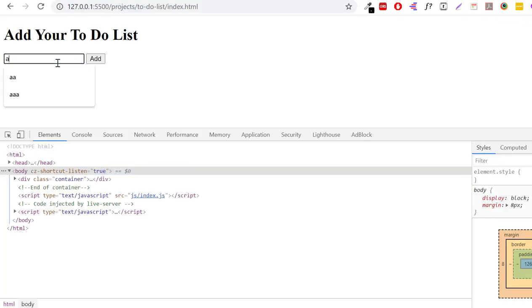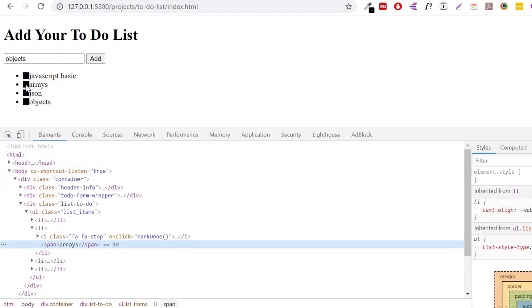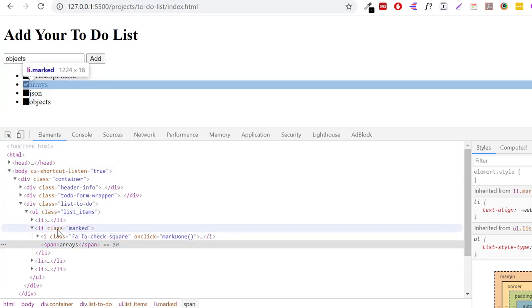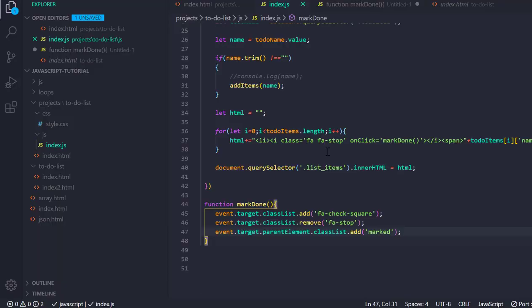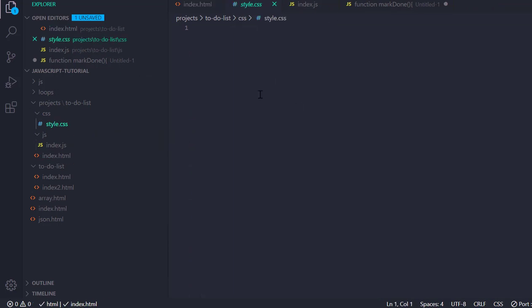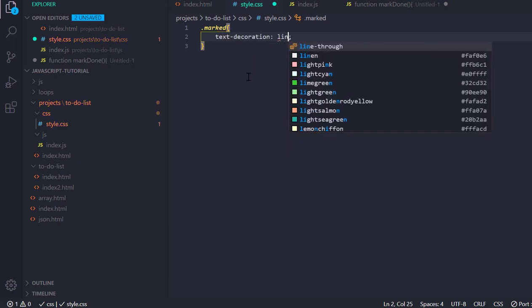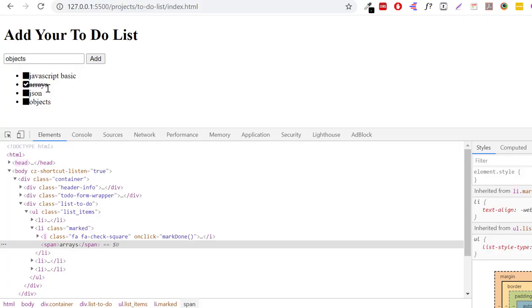JavaScript basic, then arrays, JSON, objects. This time I need to write its proper spelling. Yeah, it is proper now. I need to check if I can check on the arrays. Yeah, the class marked is added over here, so I can write a simple CSS here. I have already linked the style to CSS. So let's just add one line of CSS for the marked class, a text-decoration line-through declaration.